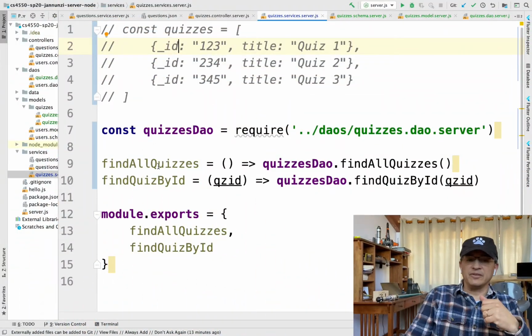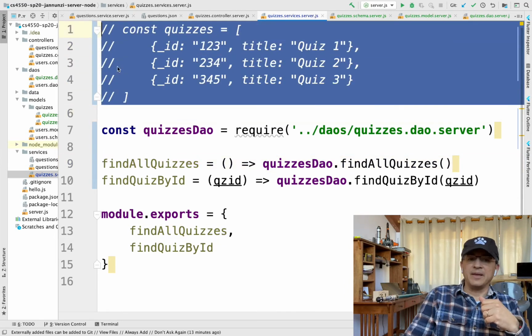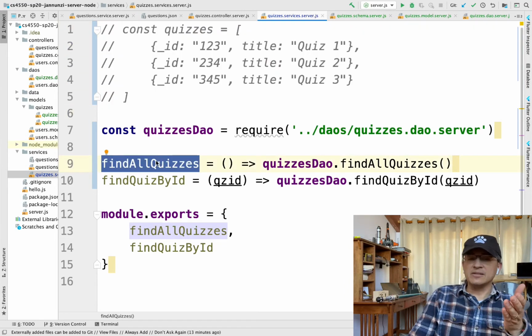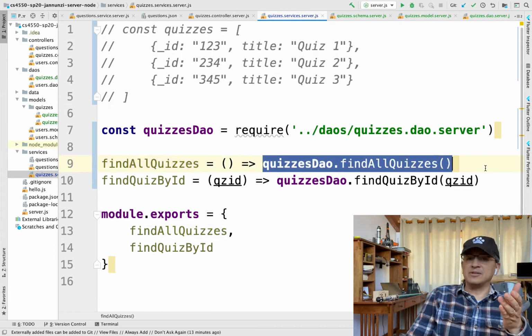Right now, instead, they're not returning. These functions used to return actual data. Now these functions are not returning data. Instead, they are returning the promises that are being returned by the DAOs, that are returned by the mongoose model, right? That are now being used here, right? So we need to refactor anybody who's using the service to use now this asynchronous implementation.